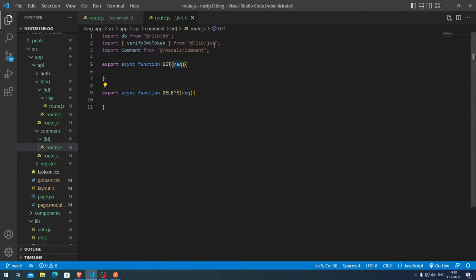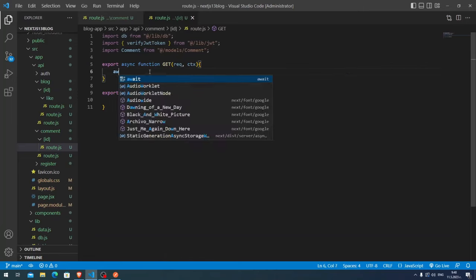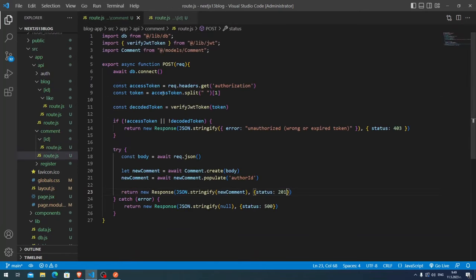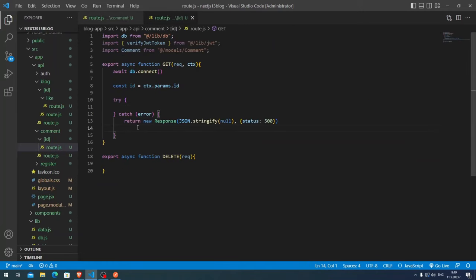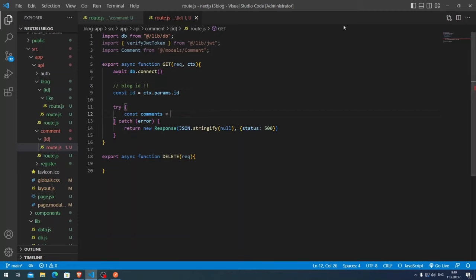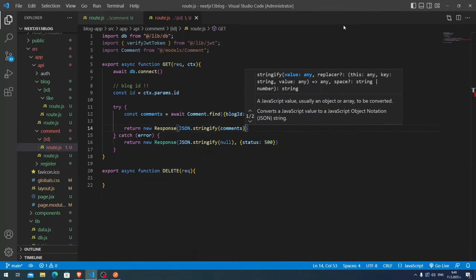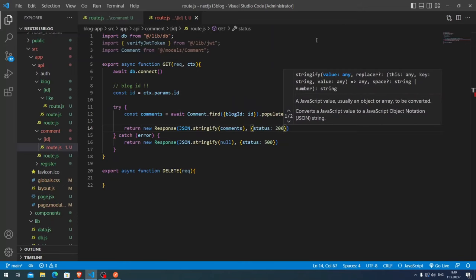So for the GET, just let me get here the ctx. And here, await db.connect, const id is equal to ctx.params.id. And here for the try catch, just let me copy the code from the catch block. Return Response of JSON.stringify, no, and status of 500. Okay, and here const comments is equal to await Comment.find, and here blockId with the id, this ID specifically, and then .populate authorId. And here return new Response of JSON.stringify(comments), and then status of 200, just like this.